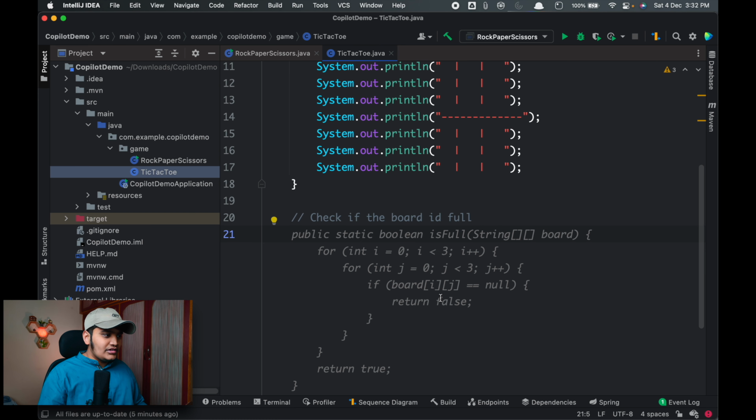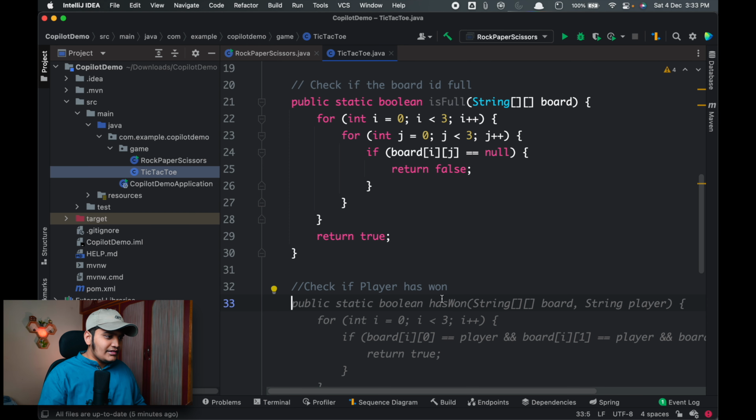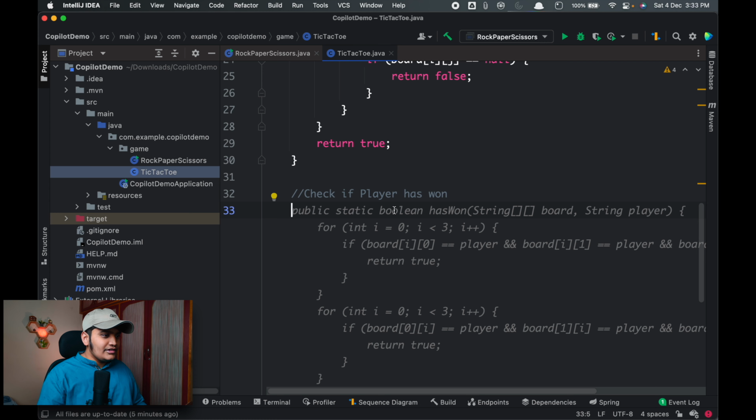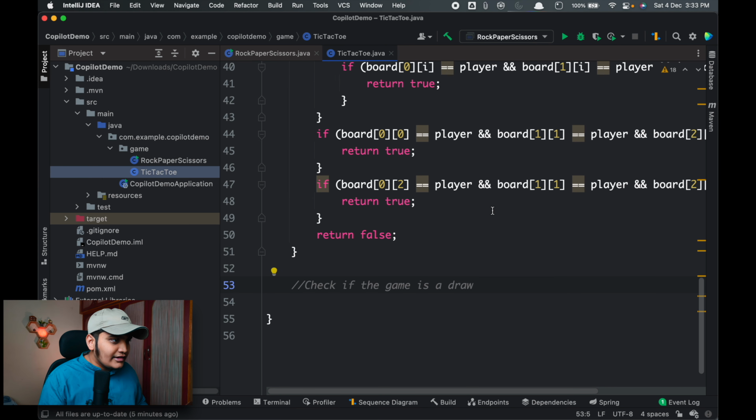Okay, it is giving me a suggestion this way. You can say check if player has won. I want this method. It is giving me the suggestion for this as well, right? If you see, the has-won method is taking the board and taking the player. Let me just accept this. Okay, it is checking all the conditions, right?